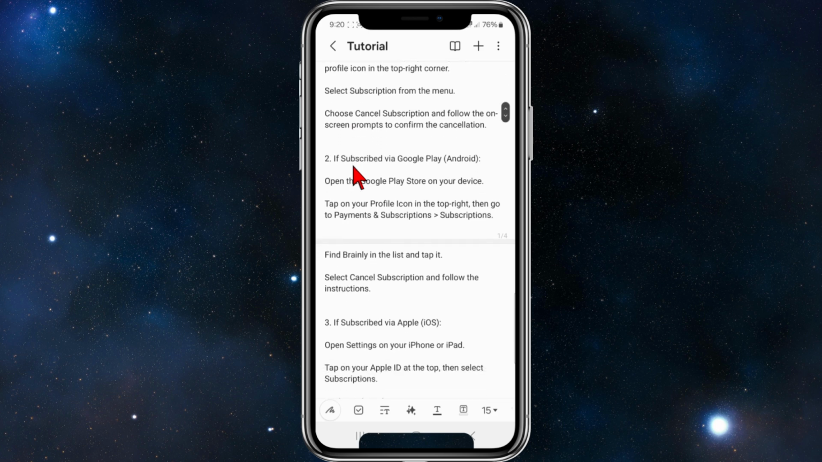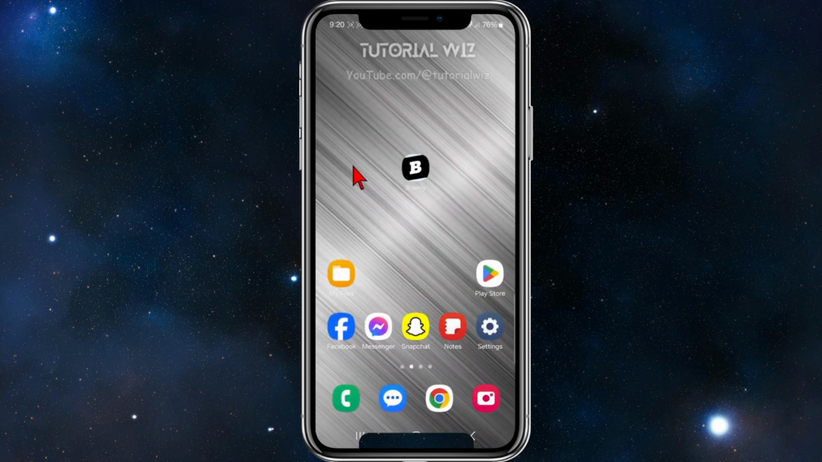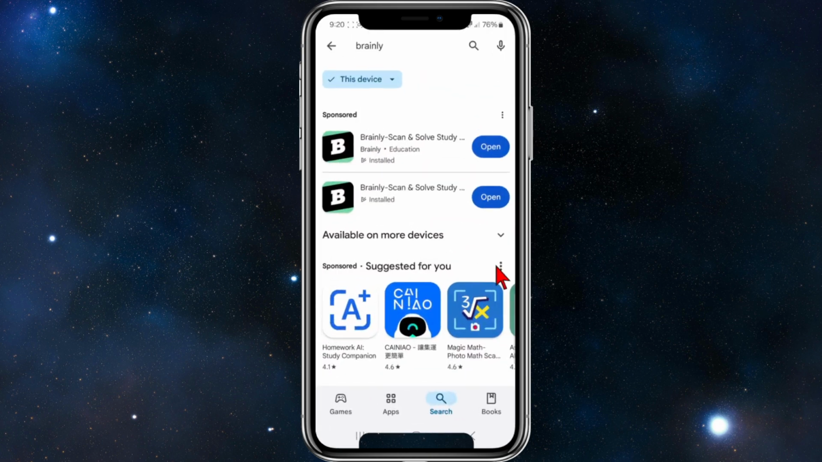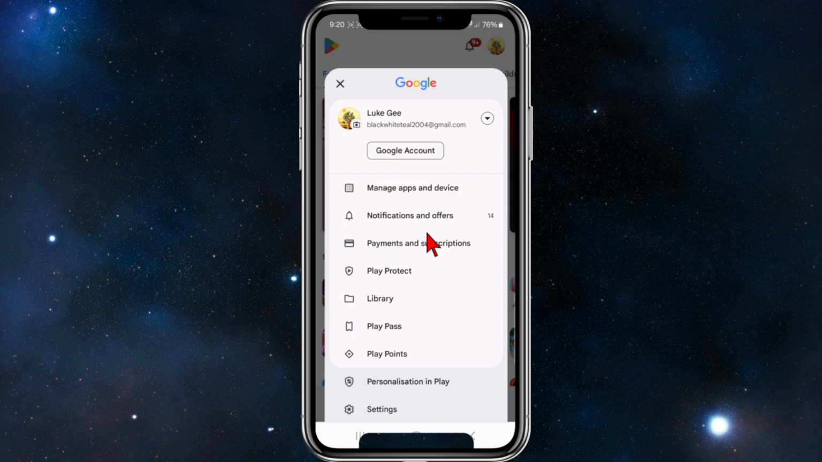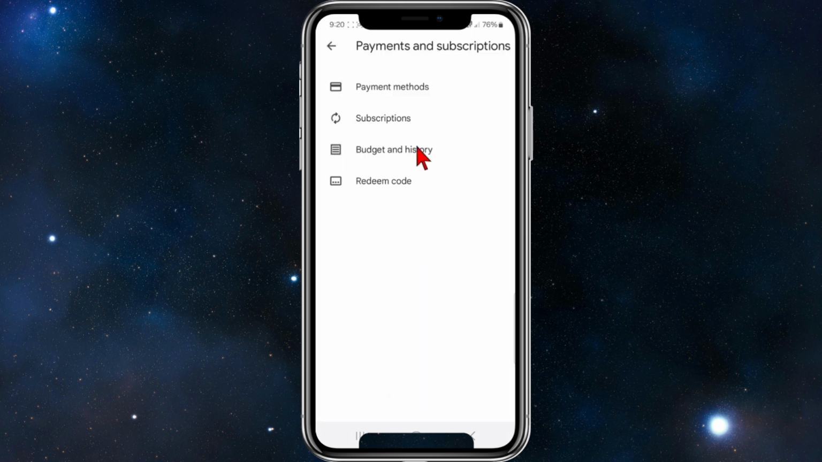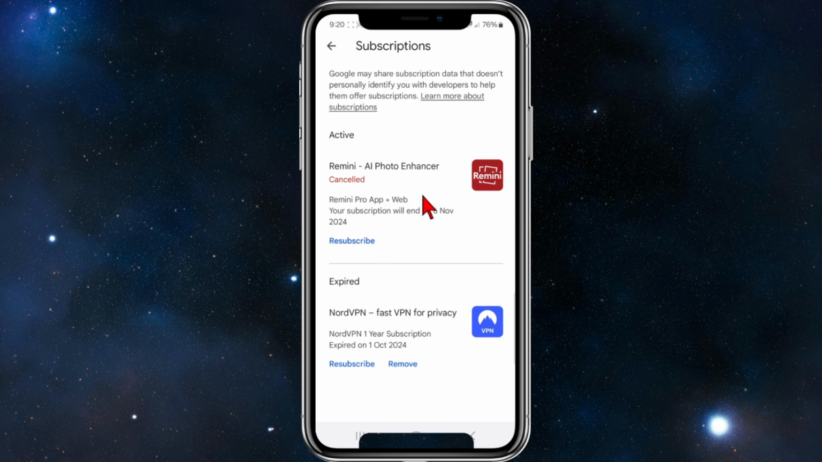Now, if you've subscribed via the Google Play Store, I'll show you how to do this. Go to your Play Store on your phone, and you'll be brought to the home section. From here, you want to click on your profile icon, top right hand corner of the page. Now click on payments and subscriptions, then click on subscriptions. This is where all your active subscriptions are going to be. Go ahead and click on Brainly and then click on cancel subscription. And if you've cancelled before the end date, you can still use Brainly, the full version, up until that date.